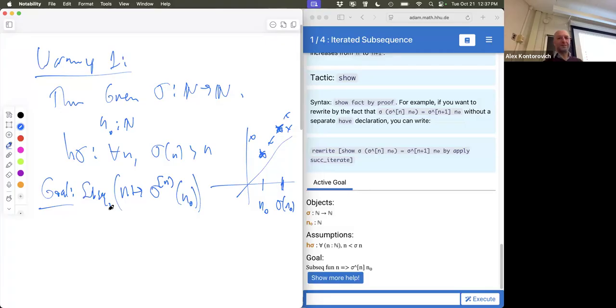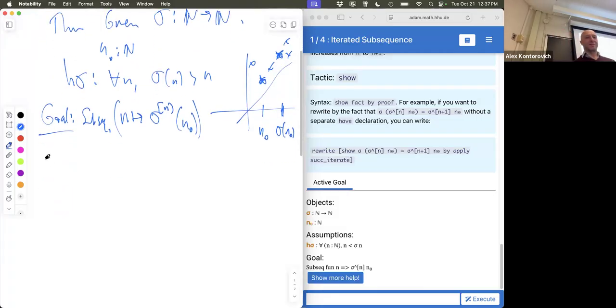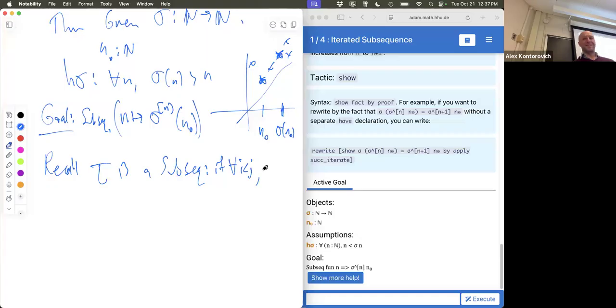How would we do it? What does it mean to be a subsequence? Recall, I'll say tau is a subsequence, or satisfies subseq, if, exactly, if i is less than j, then tau of i is less than tau of j. Okay, we want strictly increasing.